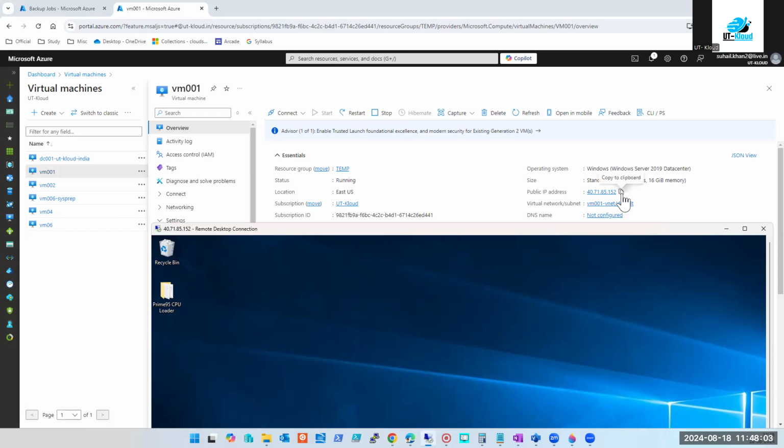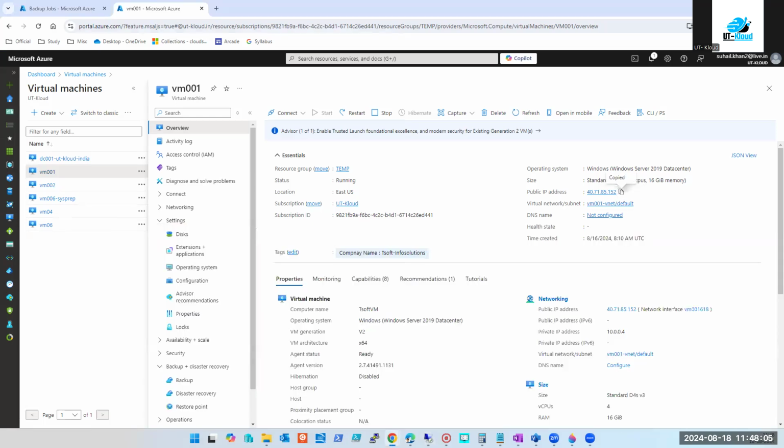Can you guys also see if you can see any website in this machine? I'll be pinging you the IP address which we have for this machine. Here it is, 40.71.85.152. Let me know if you are able to see any website. Yeah, T-Soft. Okay, so this machine has a website, which means it has an application, with two files, right? And we are going to go ahead and try to restore this machine.